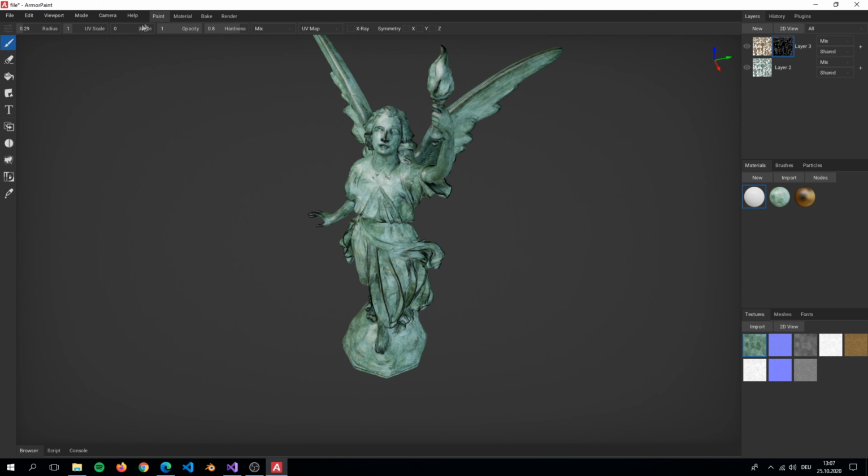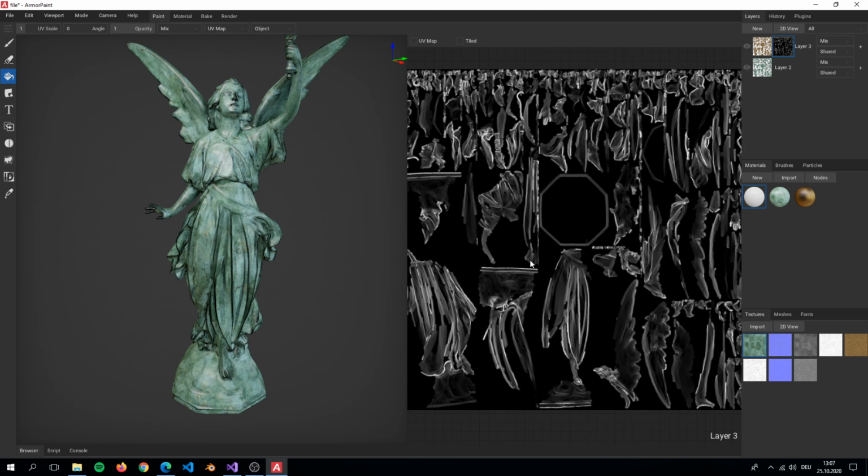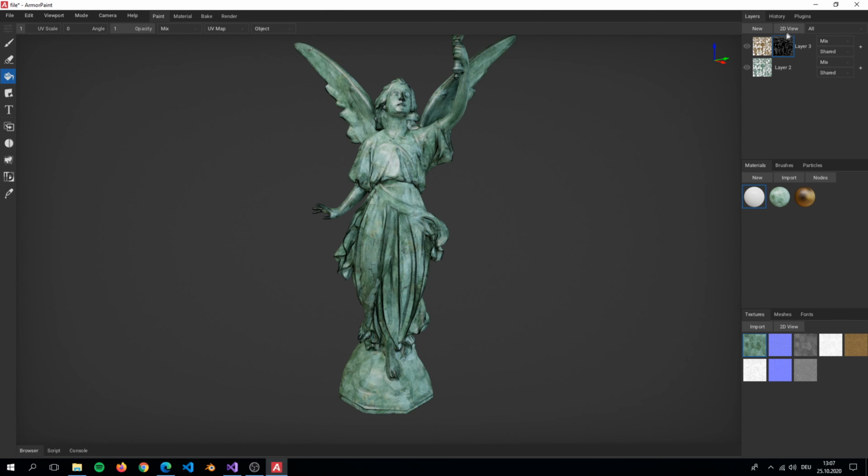Now back to paint, we fill the layer with the bronze material again. Make sure that you don't paint the mask. You have to select the layer to paint it.